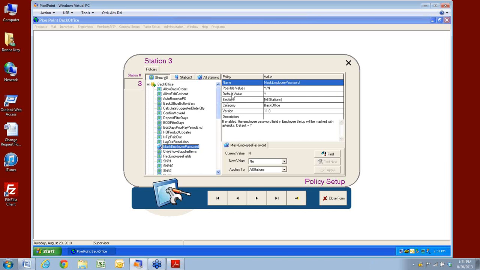Default value. So as a startup database, what's the default? The default is yes. So masking employee numbers, we're by default masking them. Section, all stations. So again, if I had this set up just on one station, it's going to show me that it was only set up on, say, Station 3. And again, if that was the case, when I went to Station 3 here, that would have had a plus sign next to back office, and I would be able to see which one it was.